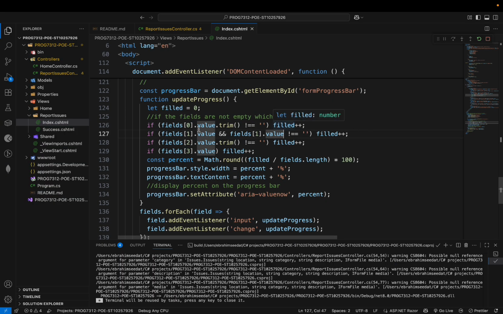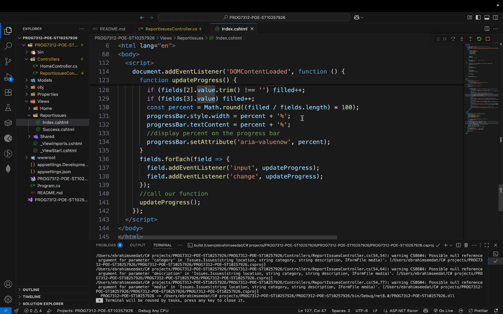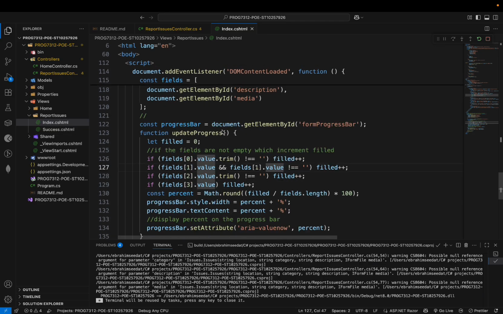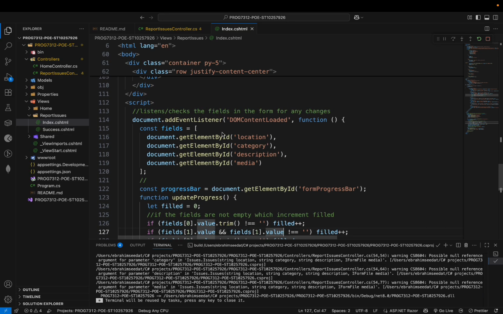Let's say field 0 is full, then the count will be incremented by 1 and divided by the number of fields. There are 4 fields, so it'll be 1 divided by 4, which gives you 0.25, and then you times it by 100 to get 25%. Then we just display it back to the progress bar. So that's just a little script that you had to have in JavaScript.